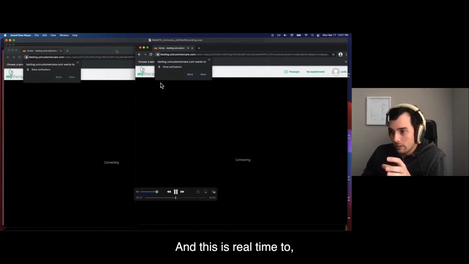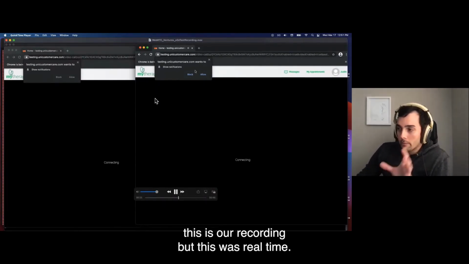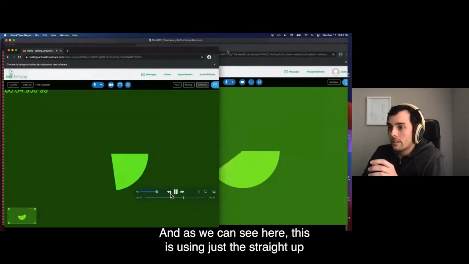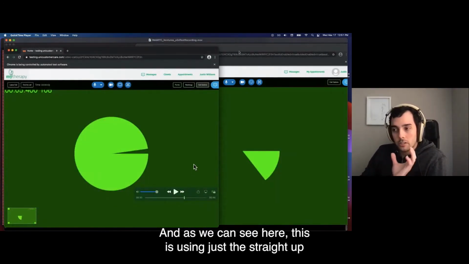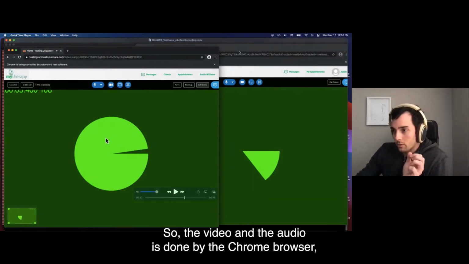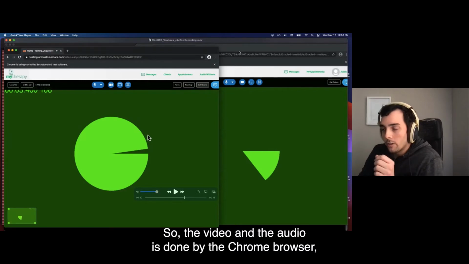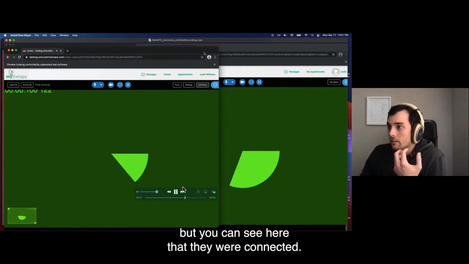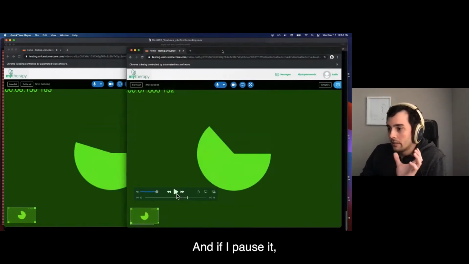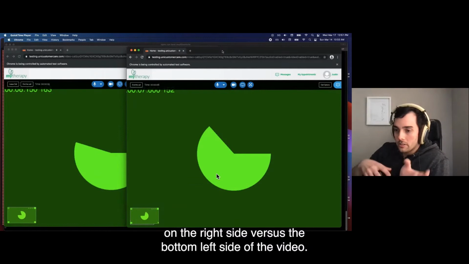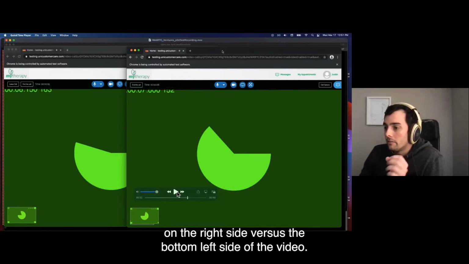And this is real time too. This is a recording, but this was real time, so you actually had 2 browsers talking to each other. And as we can see here, this is using just the straight up fake devices flag given to Chrome. So the video and the audio is done by the Chrome browser. But you can see here that they were connected, and if I pause it, you see there's a little bit of a delay on the right side versus the bottom left side of the video.